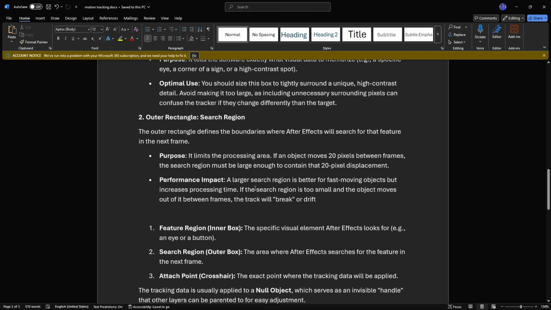The performance impact: a larger search region is better for fast moving objects. Suppose your object is moving very fast, then you can increase the size of the search region. Larger search regions are better for fast moving objects, but increase processing time. If the search region is too small and the object moves out of it between frames, the track will break or drift.